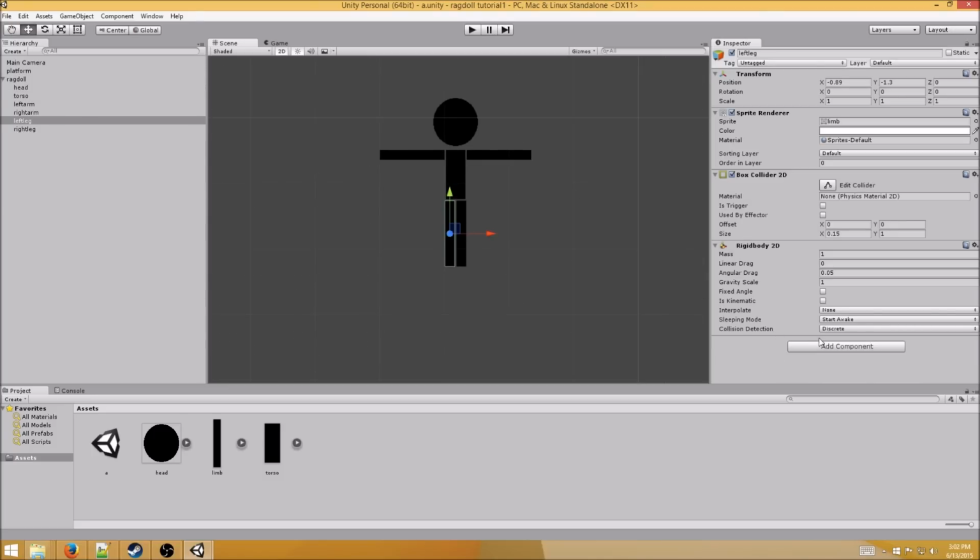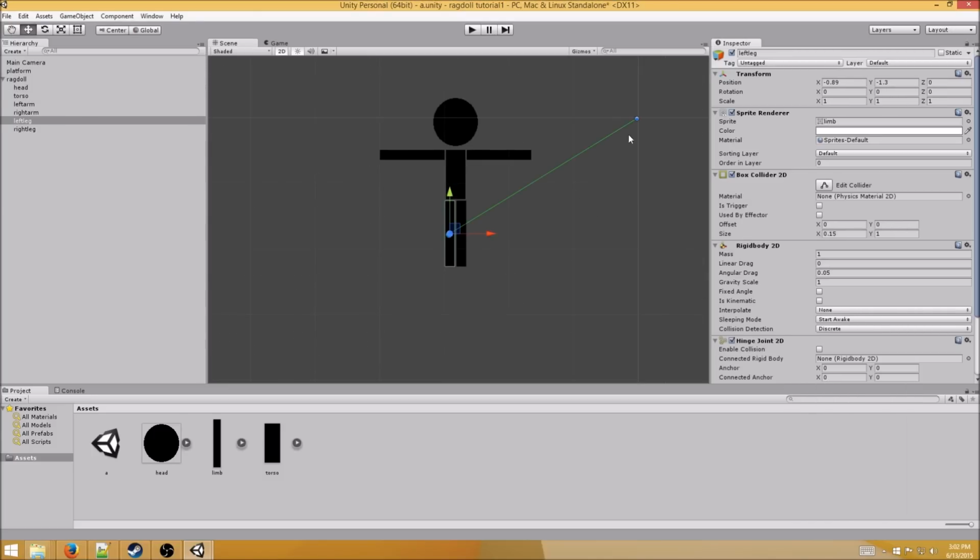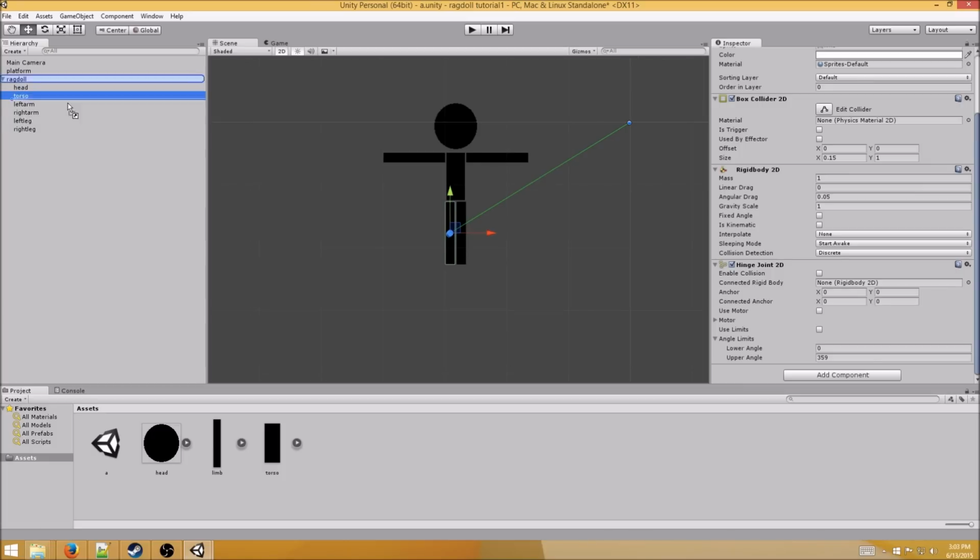Okay, so left leg, add component, hinge joint, drag the torso onto the connected rigid body. The reason we do that is because otherwise it would be connected to world space and all these things would just hang here, and then the torso would be trapped between all the limbs. And yes, I've done that too, and it's annoying. I've forgotten to add the connected rigid body.